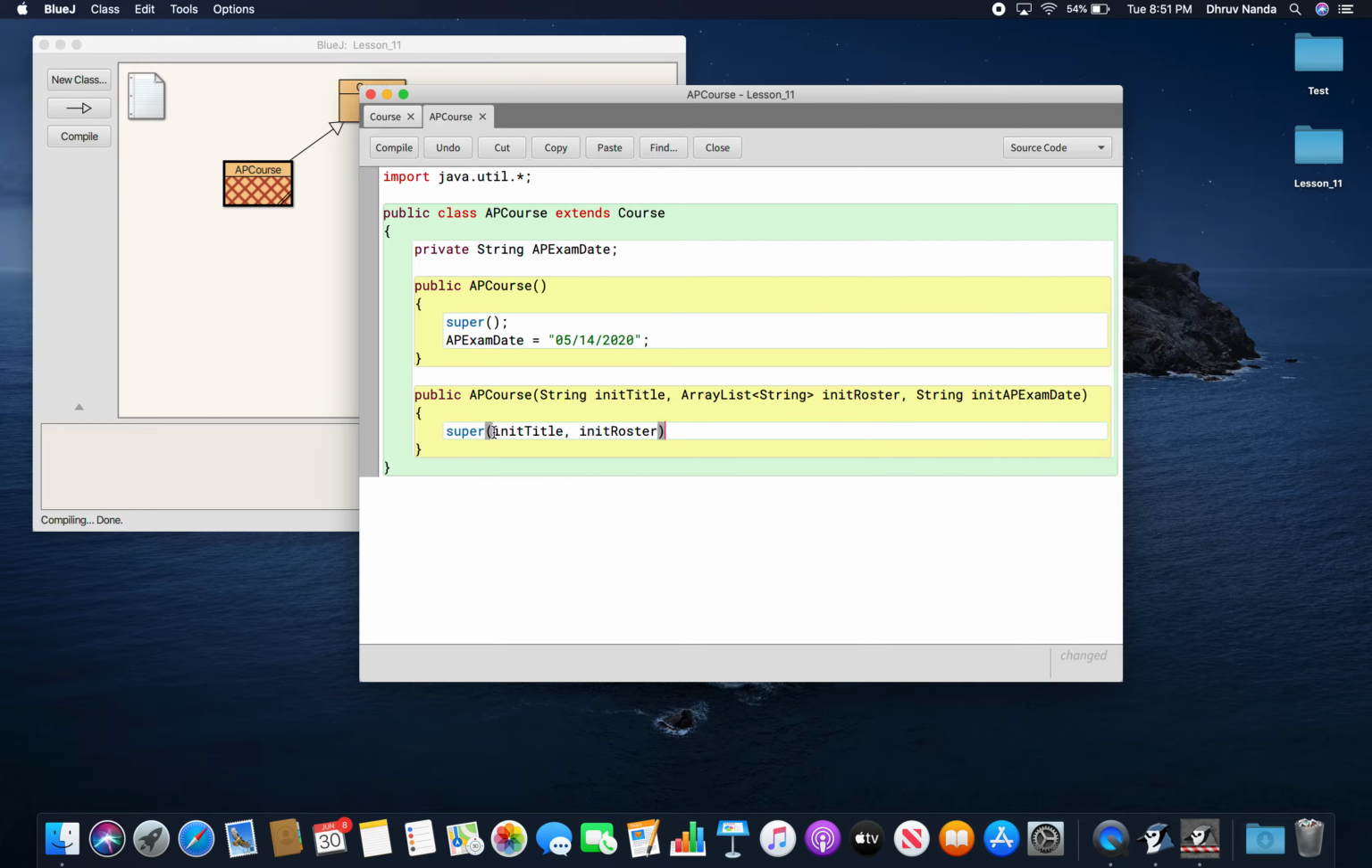And then we have to do AP exam date. Whoops, AP exam date, and we're going to set that to init AP exam date. All right, that makes sense. The reason why we just couldn't initialize title to init title and roster to init roster is because we don't have any private instance variables over here that are called title and roster, right? So the only way to access those private instance variables is using the super keyword and calling the constructor for that class. All right, so there we are.